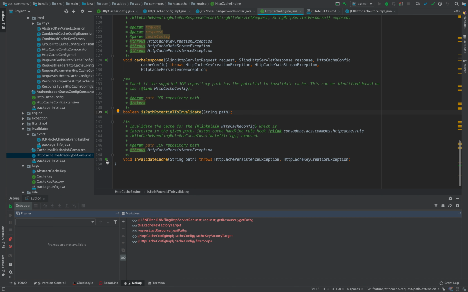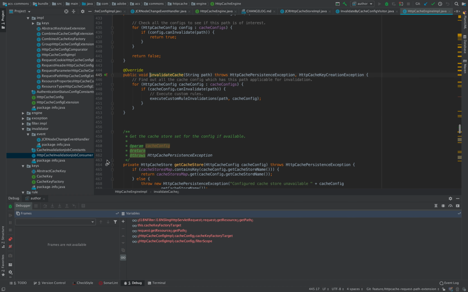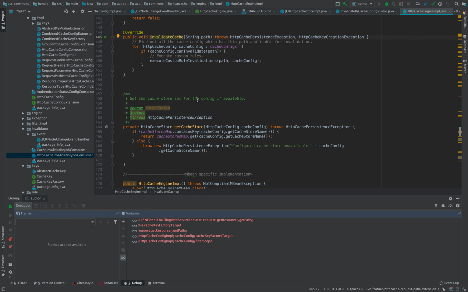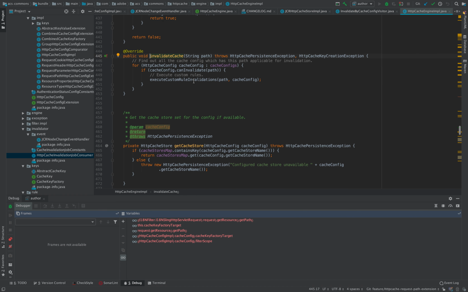It will call the invalidate cache. And then it will actually loop all the configs, all the config services that are configured stemming from the factory, so all the instances. So basically for each config that you created, there will be one instance and it will loop them.